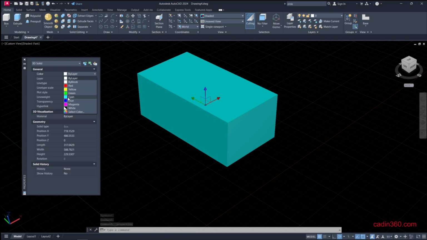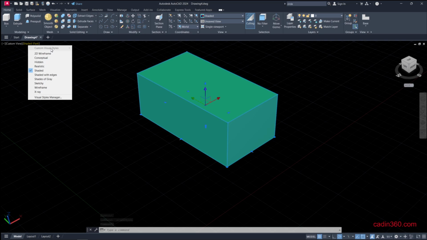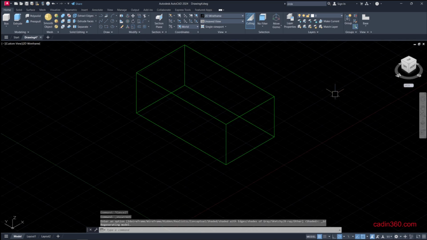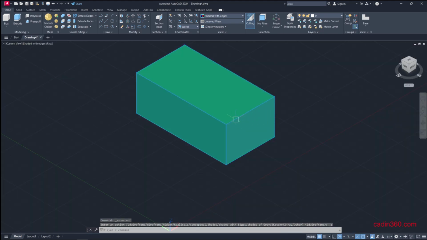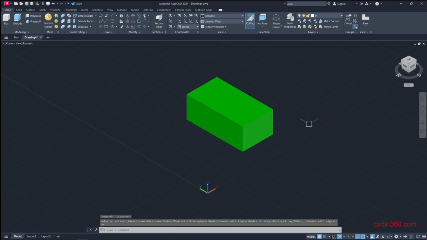That is green. This is a visual style. We are now in shaded. If we select 2D wireframe, then it will appear like this. If we select with edges, it will highlight the edges. So these are multiple options for visual style. We are in a 3D environment, so we selected this, realistic, and this.